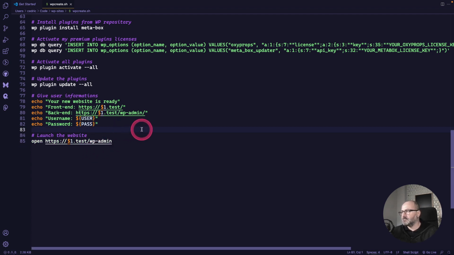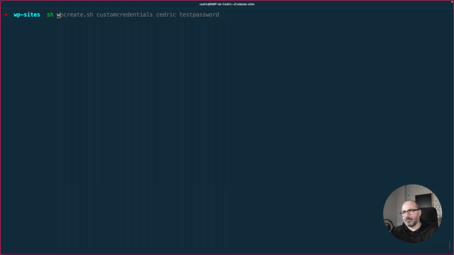Okay, let's save and try this new script. sh wp-create.sh optional-pass, for example. I will specify my username, but no password.